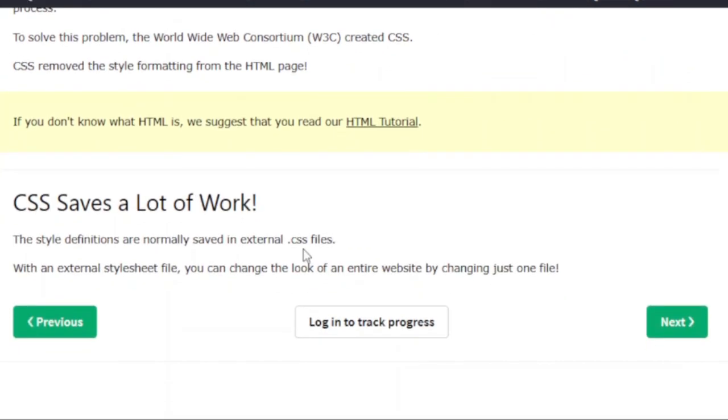Then CSS saves a lot of work. CSS saves tons and tons of work, especially if you are working on a larger project. If you have a huge website, CSS allows us to control the entire design from a single source file, which we call an external style sheet. So from that external style sheet, we control the entire design of our website.